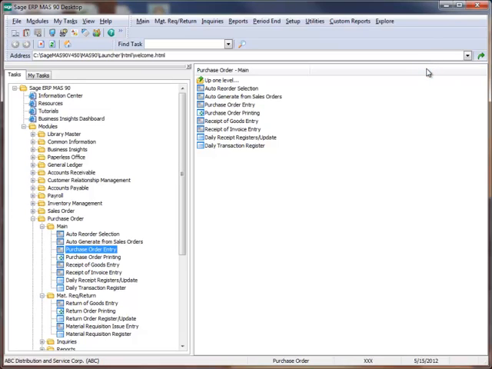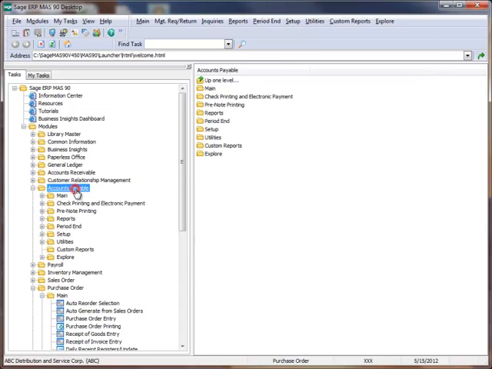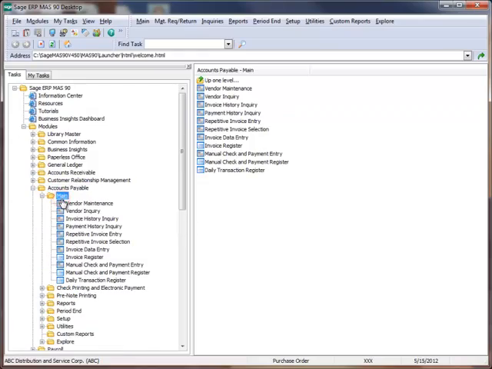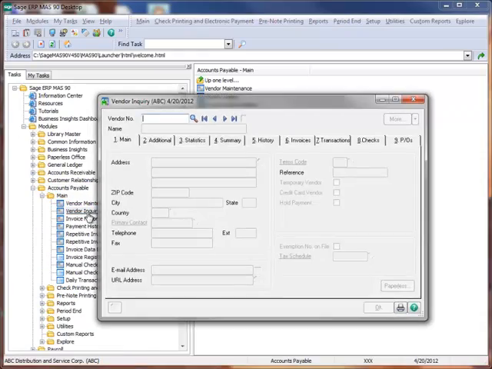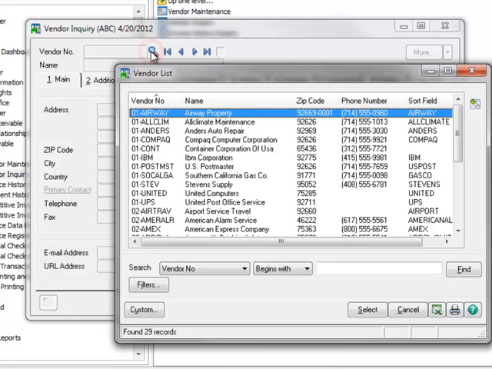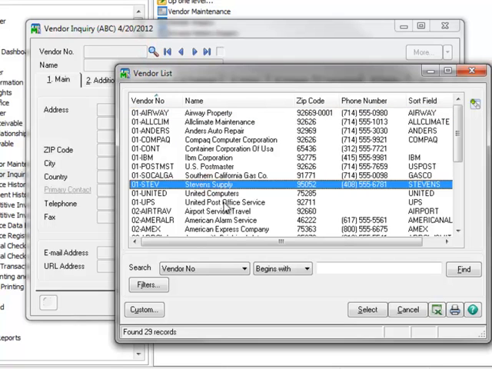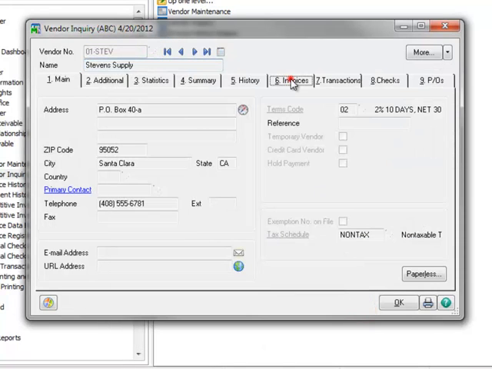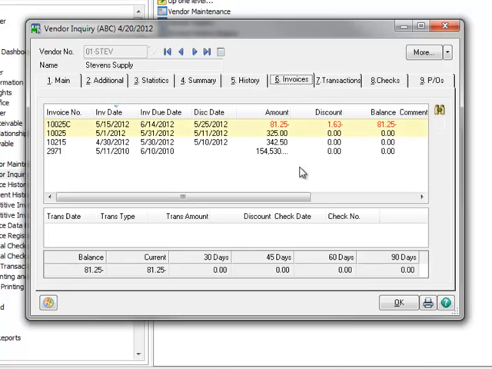Since an invoice number was not entered on the header of the return, the vendor account will not be affected. Now let's take a look at the vendor used in our second example by going to the menu tree and select Accounts Payable, Main, Vendor Inquiry. Using the lookup, we'll select Stevens Supply. Jumping to the Invoices tab, notice that our original invoice and the credit invoice entered during the return are displayed.